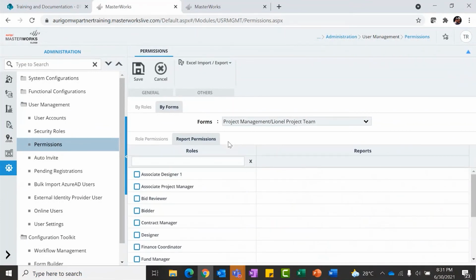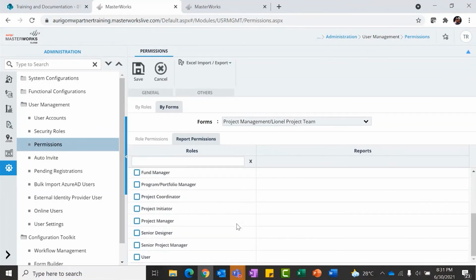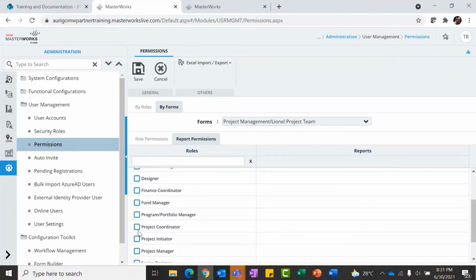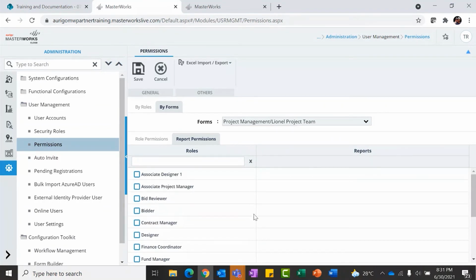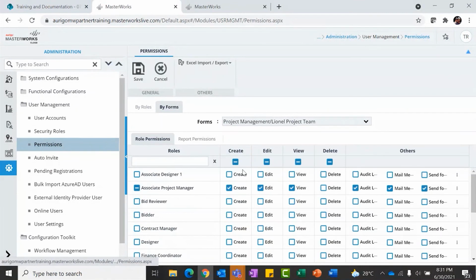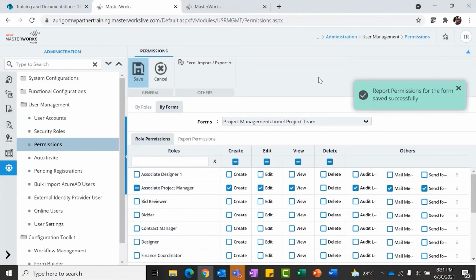And you also have report permissions. So if you have a report for your form, it will be listed here and you can enable the roles who can have access to generate reports for that particular form. Right now we don't have one, so there is nothing enabled here. So role permissions, I have done that. I will click save to save the permissions.